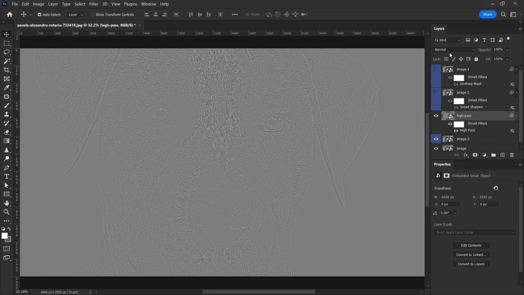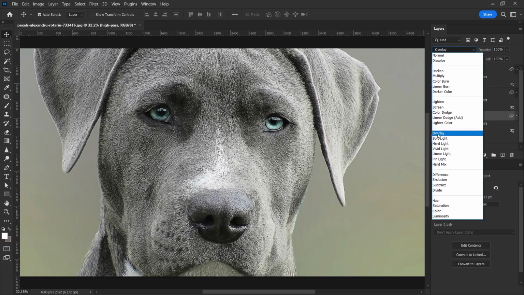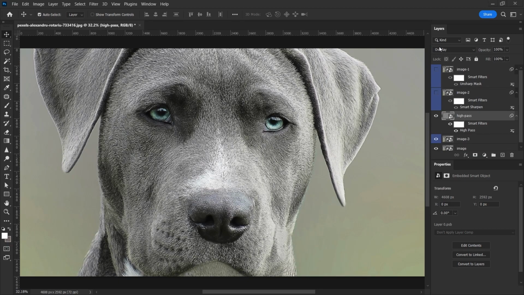With High Pass selected, we can change the mode options here. Overlay, soft light or hard light, depending on the photo. I select Overlay and as soon as we make this mode change, you will notice the sharpness in the photo. If I make High Pass invisible, it will look like this. If you make it visible, it will look like this. If this sharpness is too much for you, you can lower the opacity value to get a more average image.